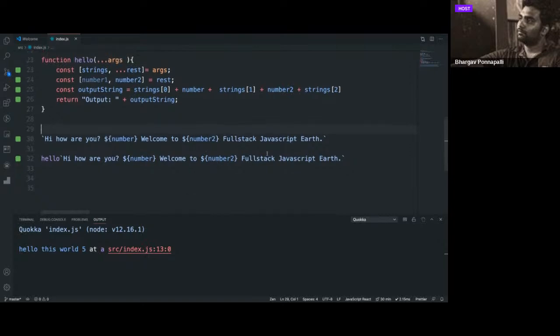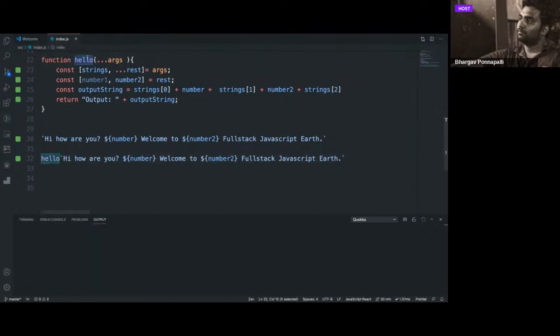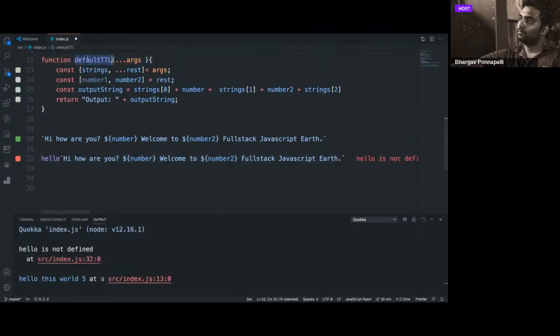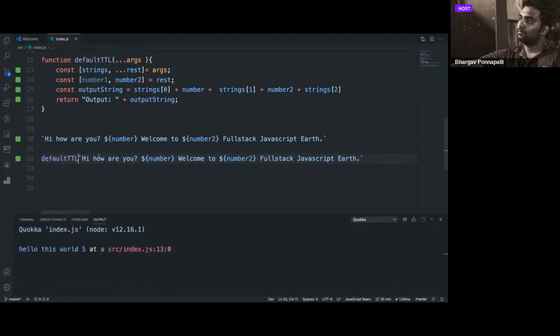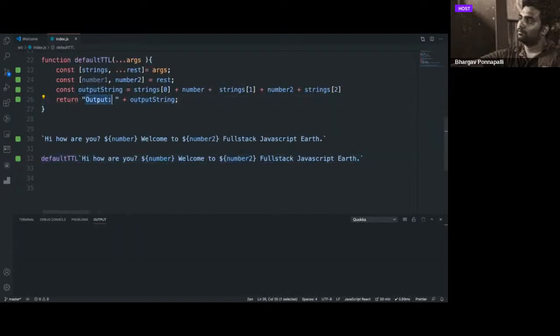So Coca is still working, so that's good. Okay, yeah. So what we did here is we managed to create a function. I'm going to change this to default TTL, default tag template literal, and we are getting the same output. So this and this are performing similarly, except I added output here. I don't need to do that. We managed to make a tag template literal that works exactly like this.